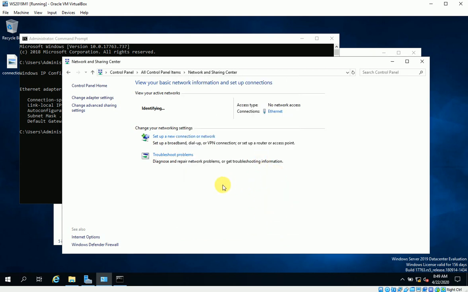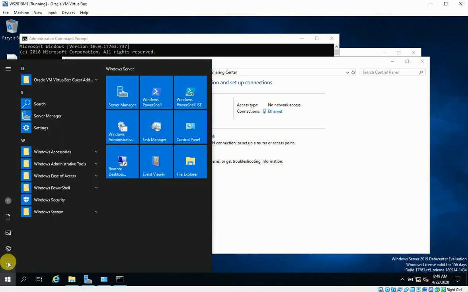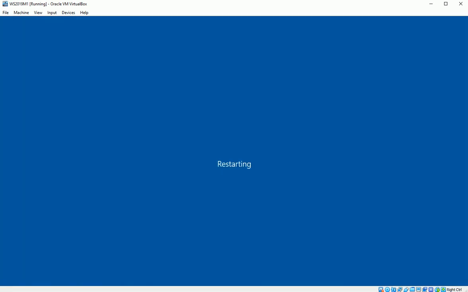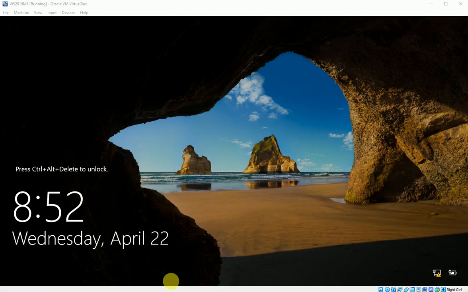Now it is better to restart the whole server, so that it will change the name and also take the new IP address configuration. It's planned, so I'm going to select Plan, then Continue. It will take some time. So the computer has been restarted. Now I'm going to log back in.